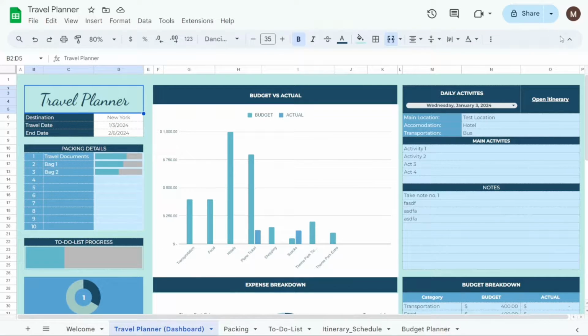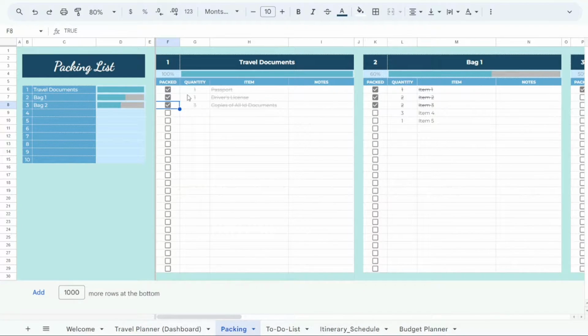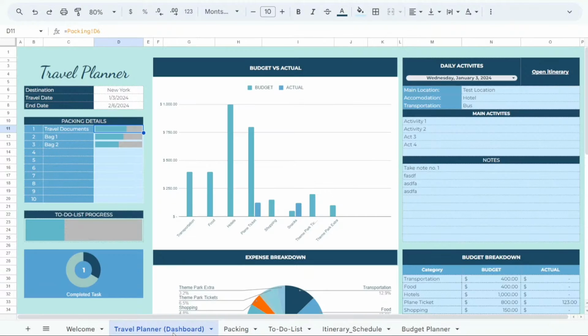Moving forward to the packing details section, it's designed to help you keep track of what you need to pack for your trip. Here, you'll find columns for different categories of items, such as travel documents, bags, and more. Next to each of these columns is a line divided into two colors. The length of each color segment increases or decreases depending on the details you enter in its corresponding column on the Packing tab, indicating whether items are fully packed or not, as we'll explore later in this video. This visual representation helps you understand quickly what's packed and what's still pending.